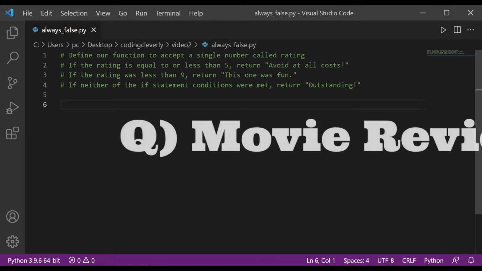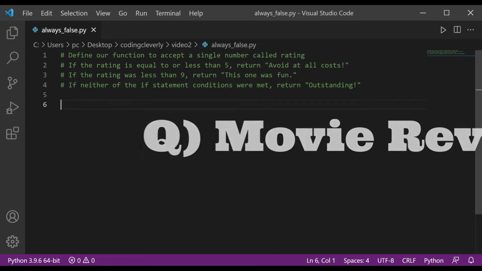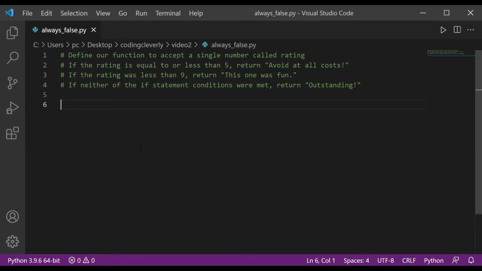Pretty cool. Problem number 4. This problem is called movie review. Here we have to create a function to help us rate movies. What our function will do is split the ratings into different ranges and tell the user how the movie was based on the movie's rating. So let's follow the following steps.